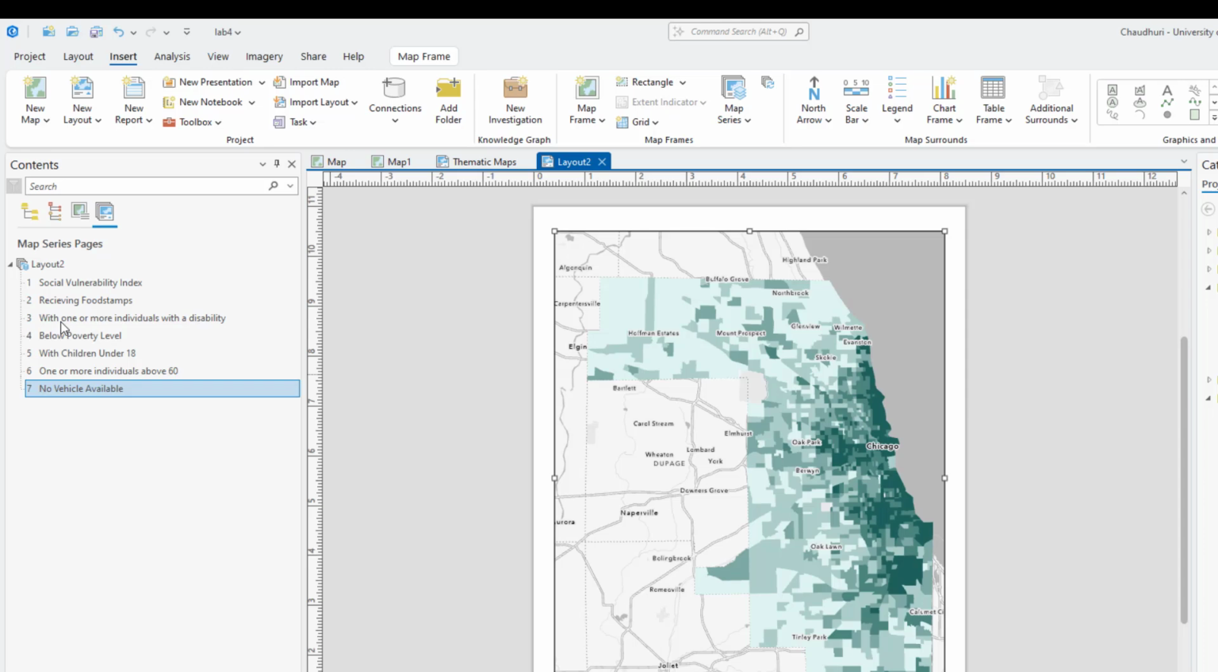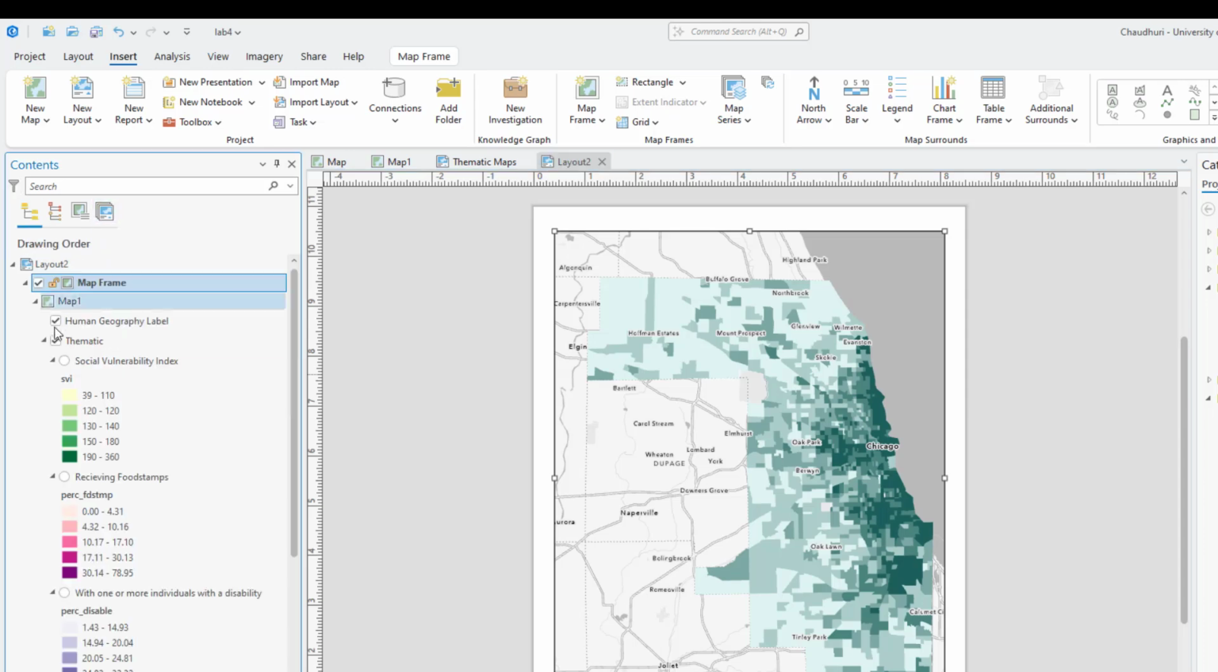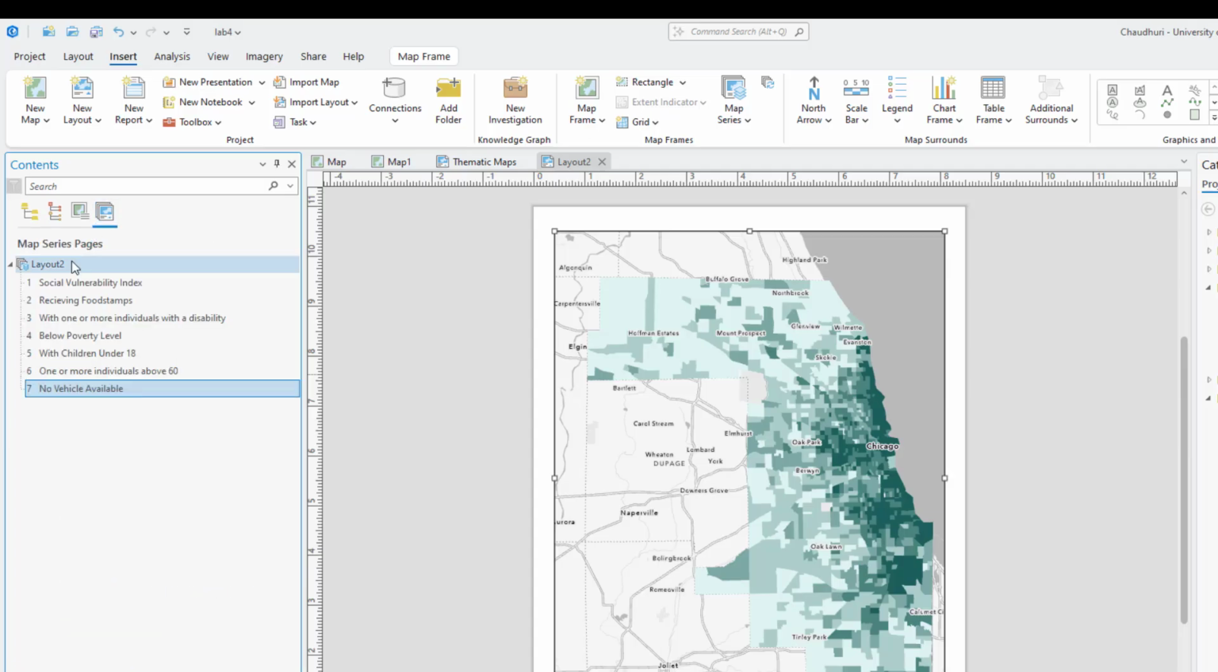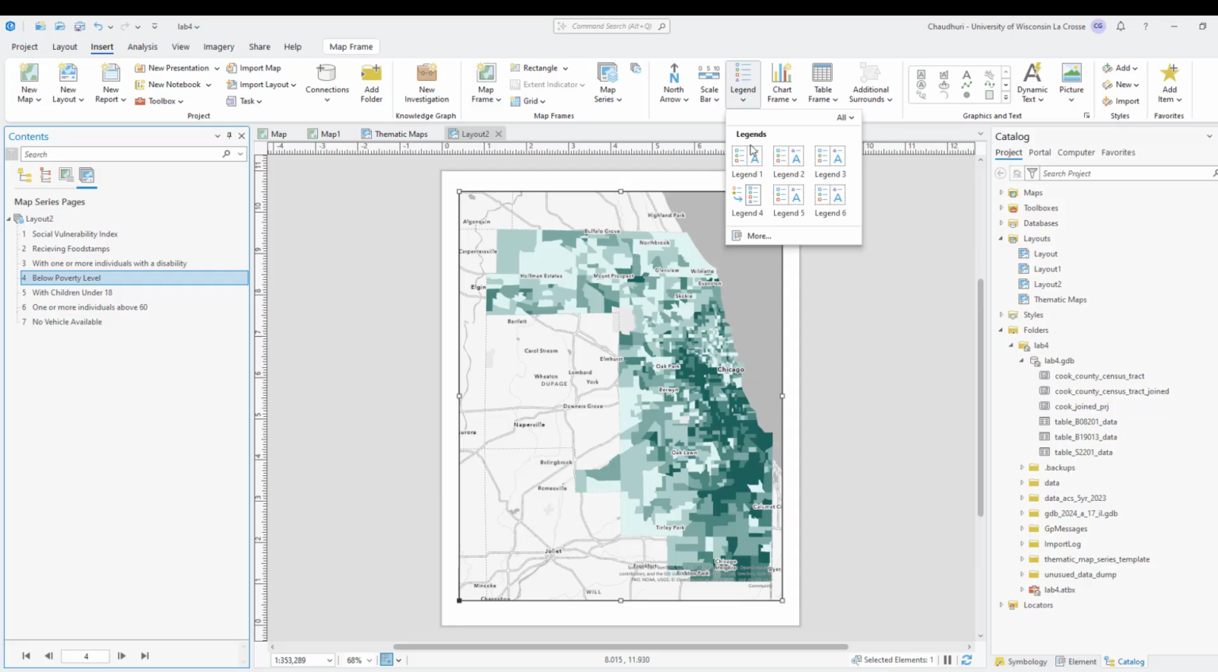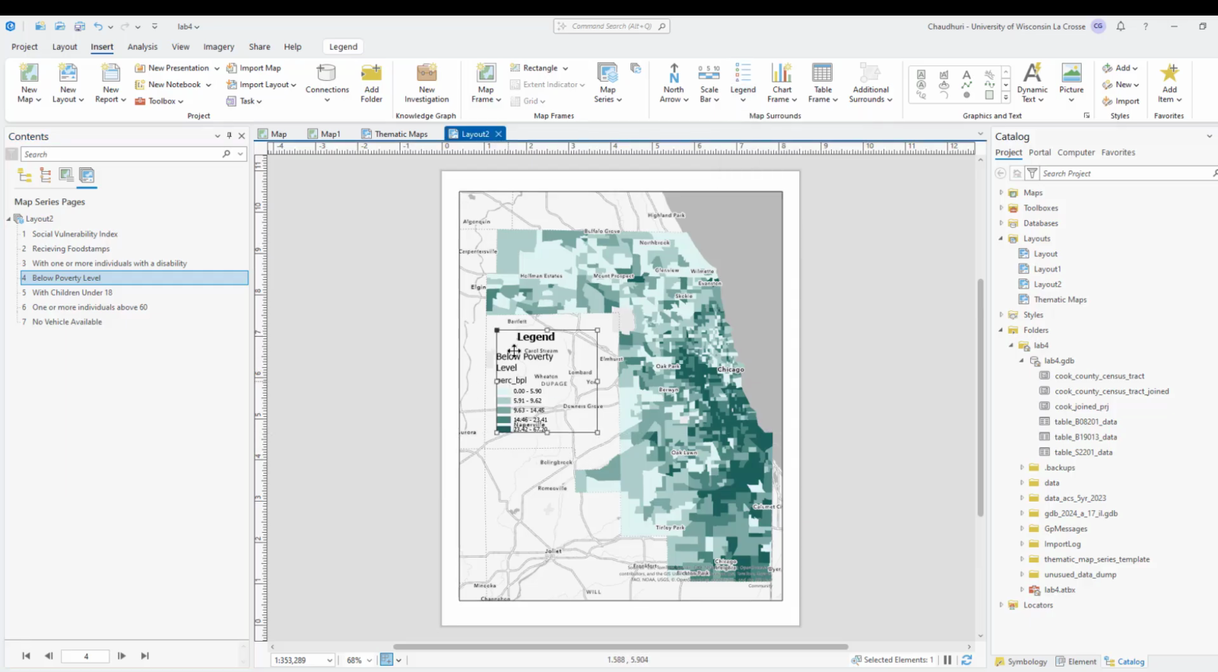You can see my layout map series page shows up like this, and if it doesn't show up for you, you just have to go to the list map series page by clicking on this icon. What it does is that you can go back and forth between different layers. Go ahead and add legends, and format the legends so that it looks nice. Also add scale bar, north arrow.